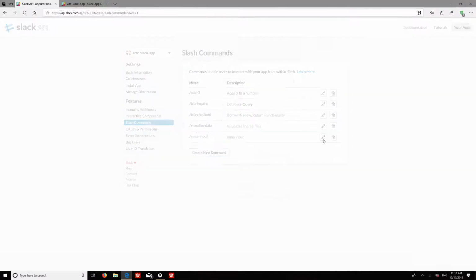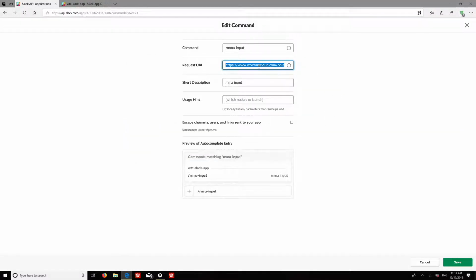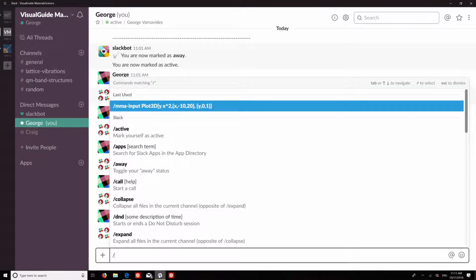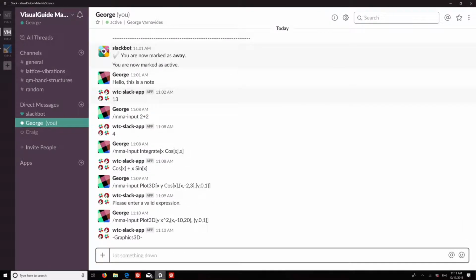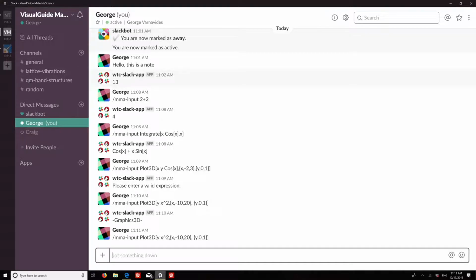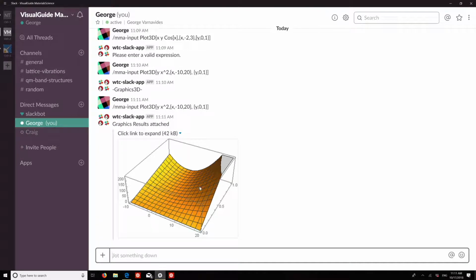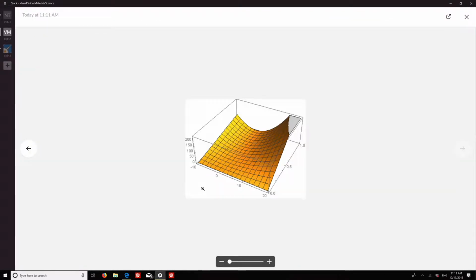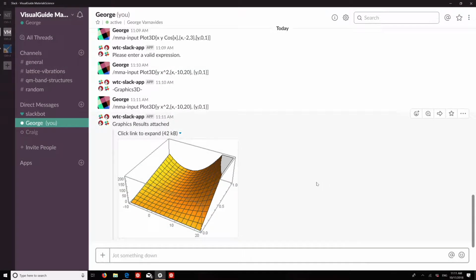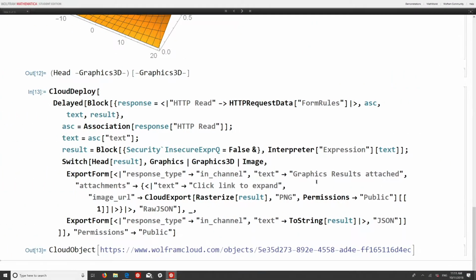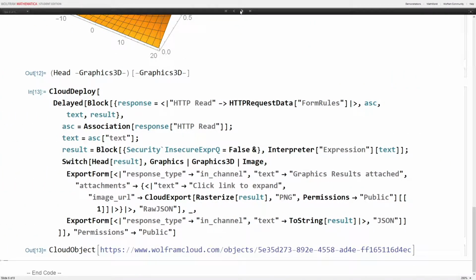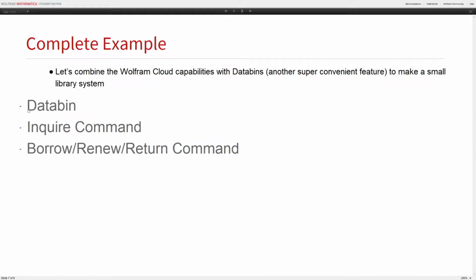Okay. All right. So then we get back the result as an attachment. Okay. So that was sort of this super easy coding it on the fly to get at least some of the functionality of the command line of Mathematica.